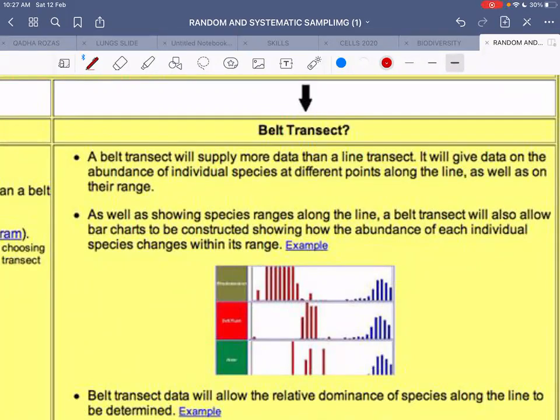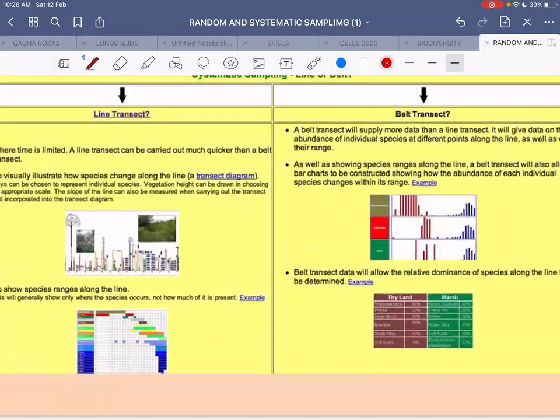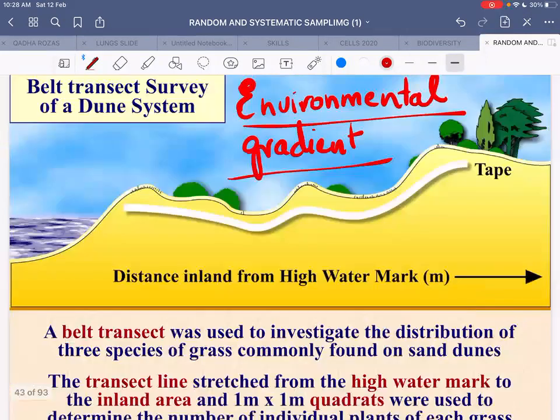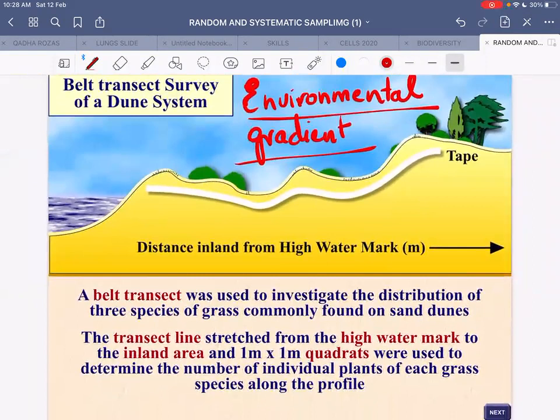A belt transect will give you more data because you're using quadrats also, and it will give you data on the abundance of the individual species, because at every distance you are placing a quadrat and you're noting down the numbers at different points along the line as well as on their range. For example, let me show you a diagram. Okay, before that diagram, let me give you another example.